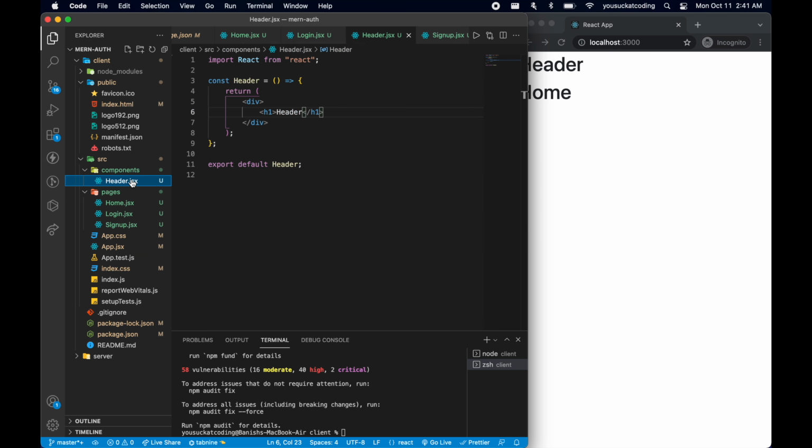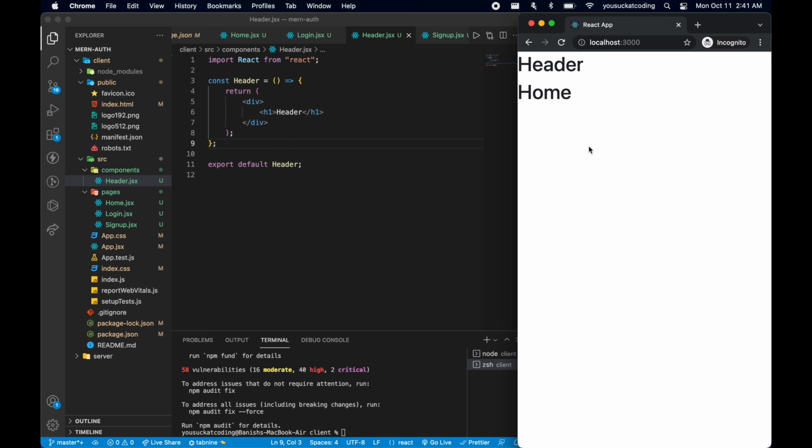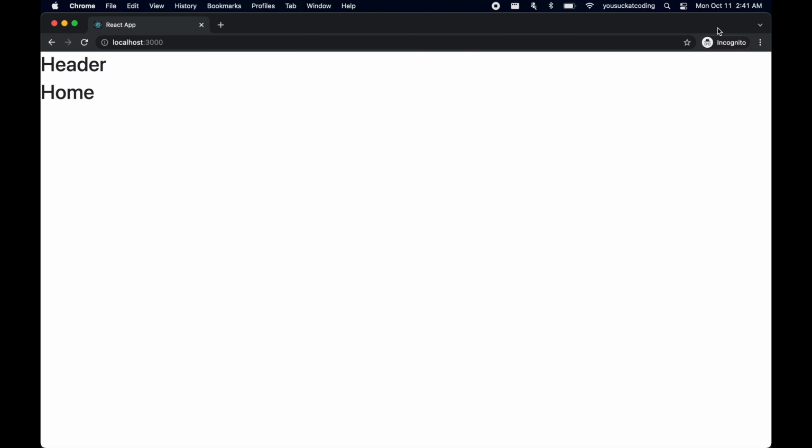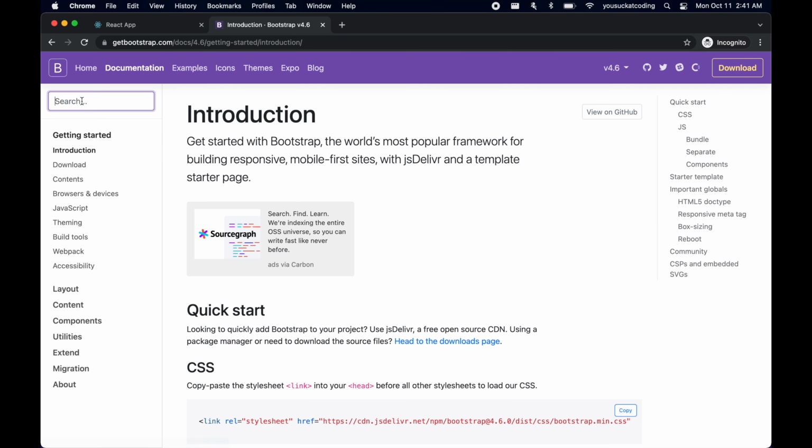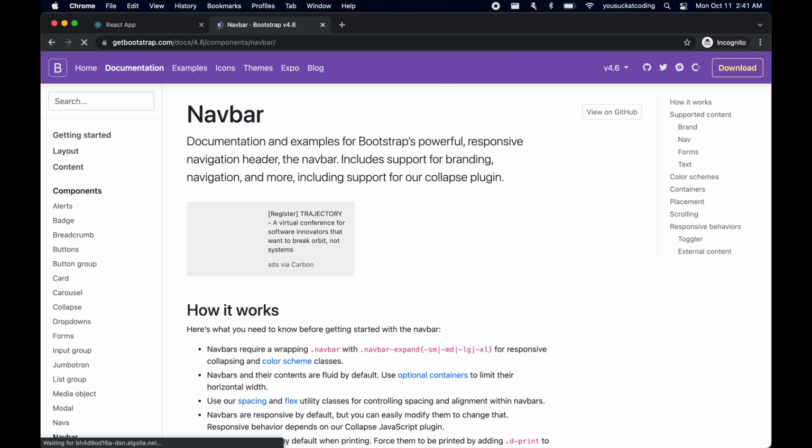So now let's go to header. For that, we'll be using a Bootstrap navbar. And for that, let's go to the Bootstrap documentation, 4.6, and look up some navbars.